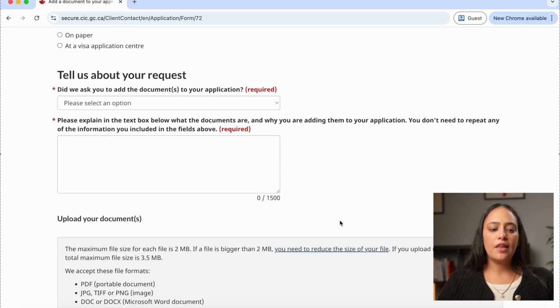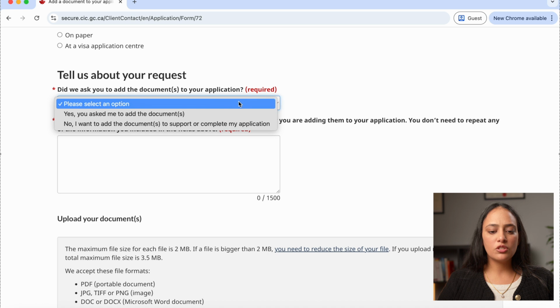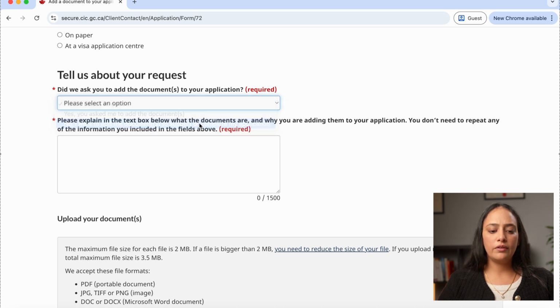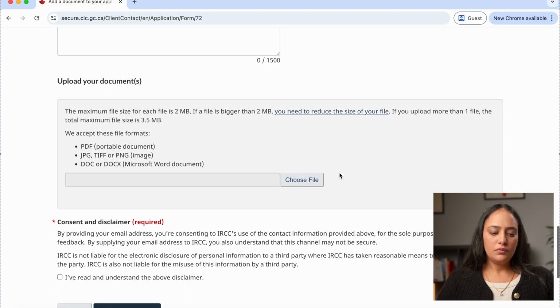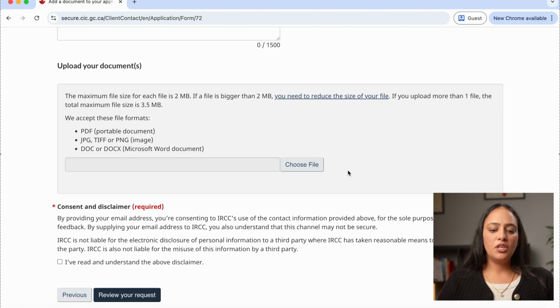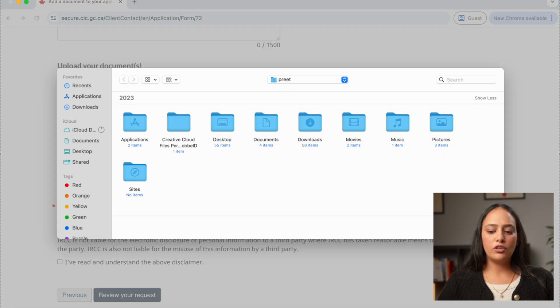Then tell IRCC about your request. Did they ask you to add the document? Since it's the case where you forgot the document, select the option that no, I want to add the document. Please explain in the text below. Here you have the limit of 1500 characters. If you can explain your issue in 1500 characters, then it's fine. If not, then please add a separate letter explaining the complete situation. After that, from here, you can choose a file and add the document that you want to.